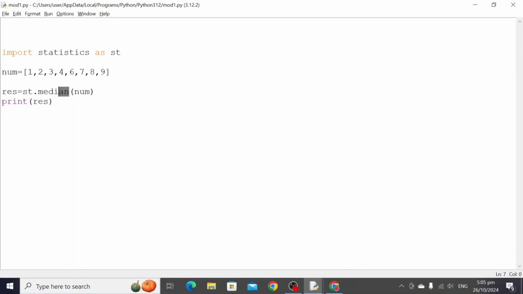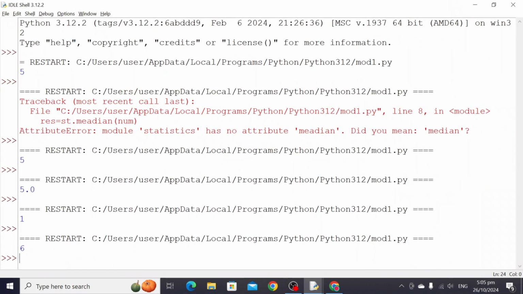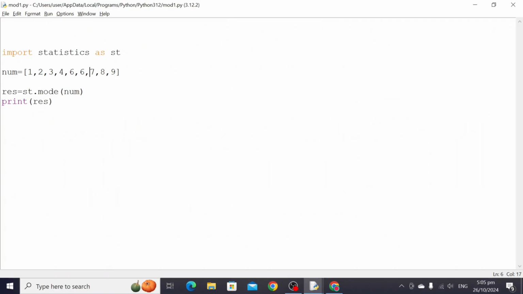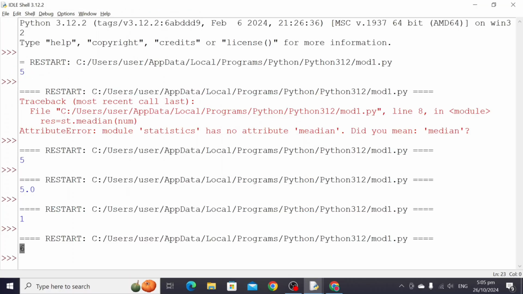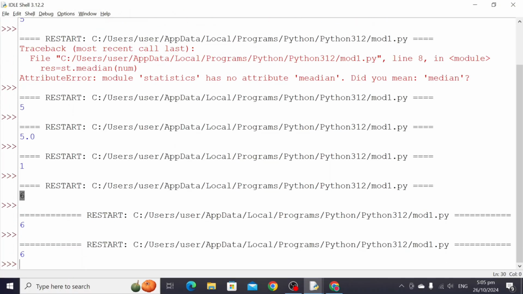If in the same Python code we add a mode, let us see what the output is. 1, because there is no repeated value, that is why it displays the very first one. And if we repeat 6 twice, then see the output. So 6 is coming as the output. And if we have multiple repeated values, then see the output, it will show 6 only, because 8 is also repeated multiple times. It should show an error, but it is not showing an error, it is displaying only the first value. Okay, 6 only.